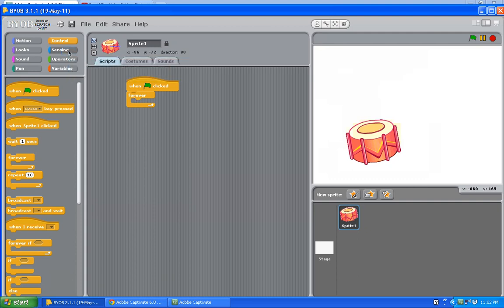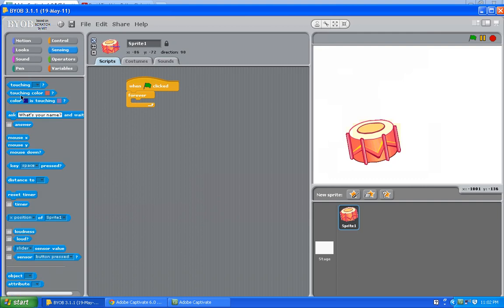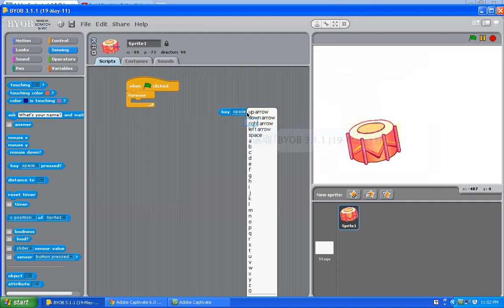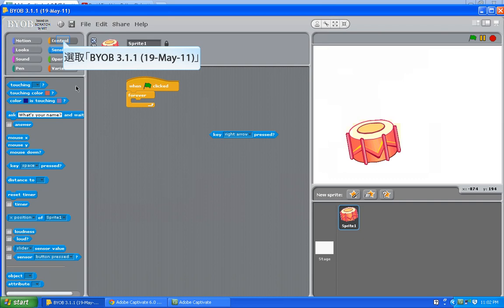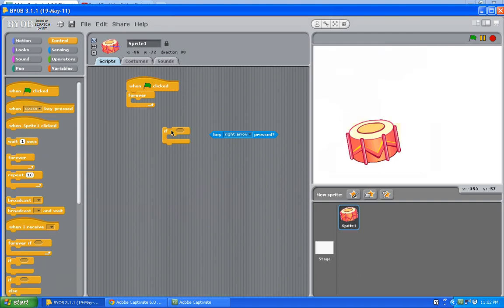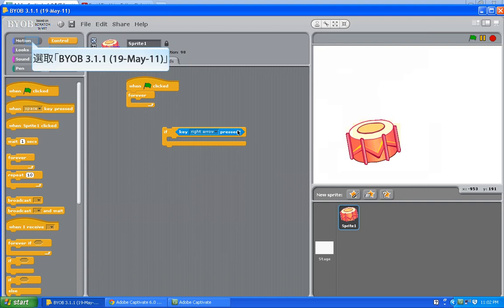I want to sense, so I'll click on sensing. I want to sense when I hit a particular key. When I hit a particular key, let's say the right arrow key, I want to do something. I want to move this sprite. And so to do that, I need another control block called an if block. Notice that in the if block, there's a hexagon space. This block has the shape of a hexagon. I can drag it and drop it right in there. And this says if the right arrow key is pressed, I'll do whatever code is down here.